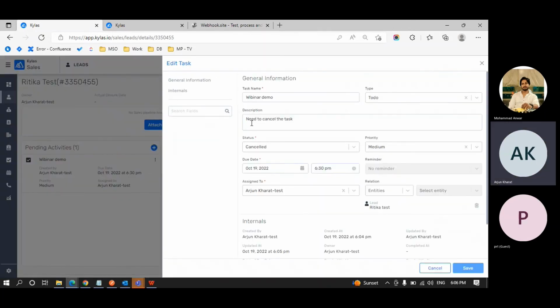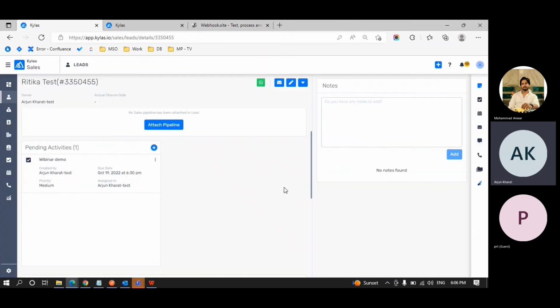And if we see, the status has been changed to cancel. So there would be no reminders sent to the customer for performing this particular task.